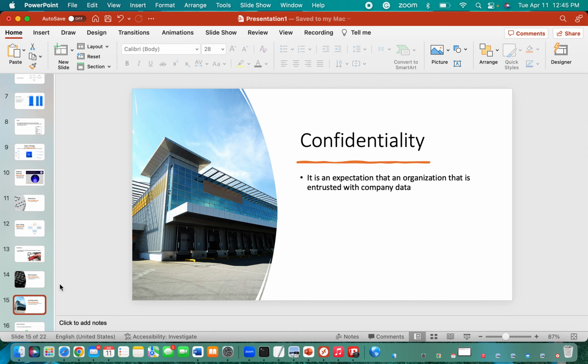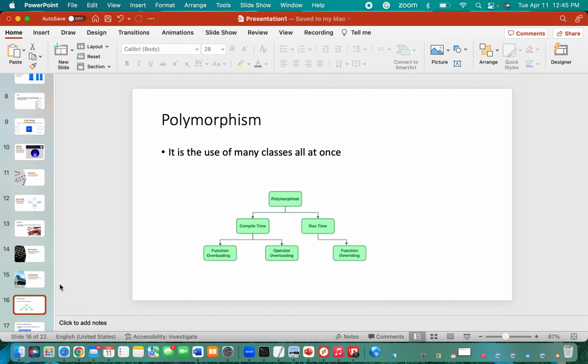Confidentiality is basically keeping quiet on the company's programming so it doesn't get leaked to other companies. Polymorphism is the use of many classes all at once. So basically, it is multiple codes, multiple functions, and multiple classes all working together to build something.